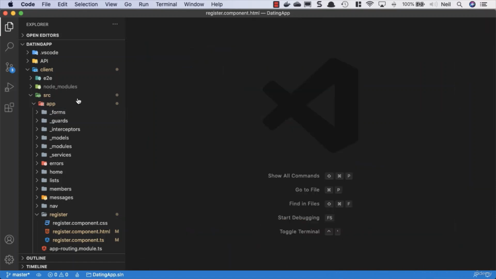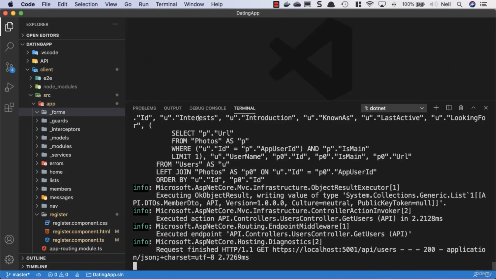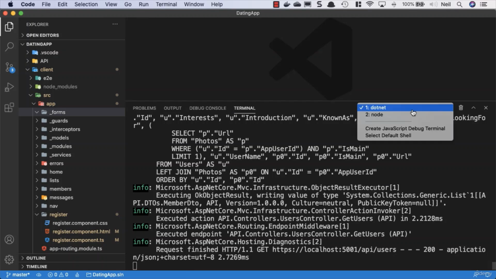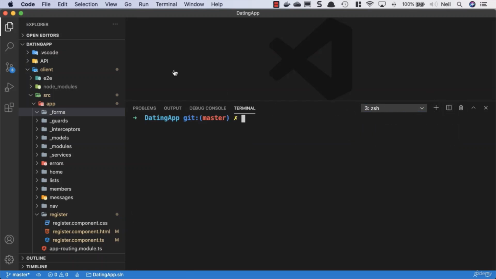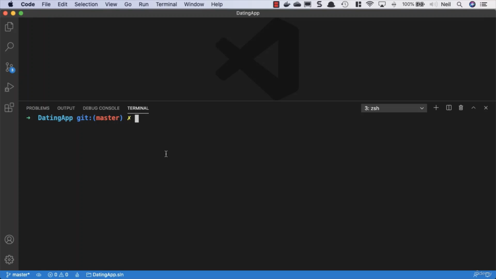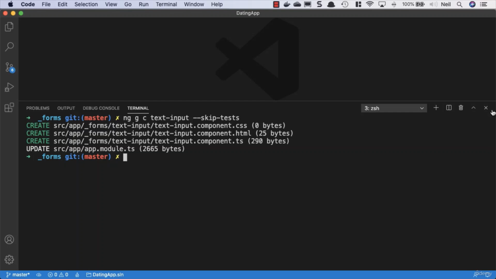So inside the forms folder, I'm just going to go to the terminal once again, and I'll use a third tab so I don't have to stop anything. I'll cd into the client, into the source, into the app, and into that forms folder we've just created. And what we're going to do here is create a new component. We'll say ng c, and we'll call it text-inputs, and we'll skip the tests and press return. And that's gone ahead and created that.